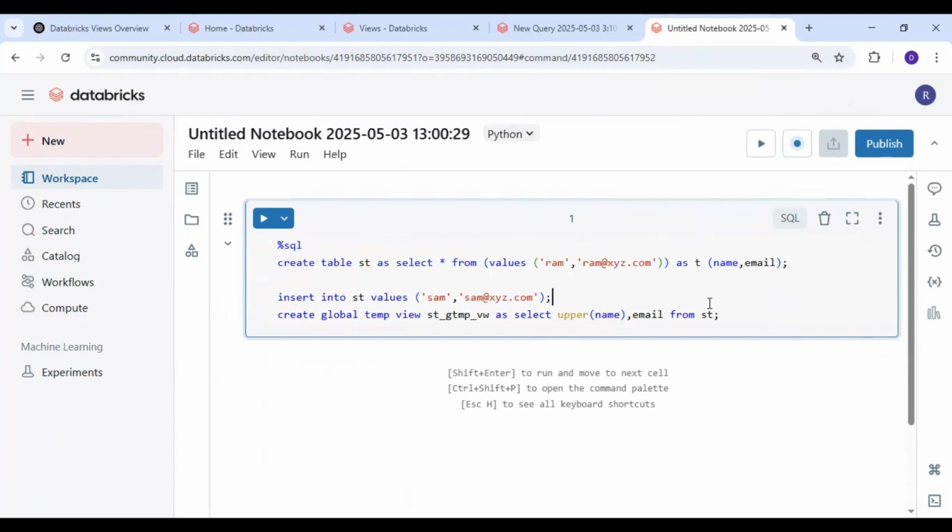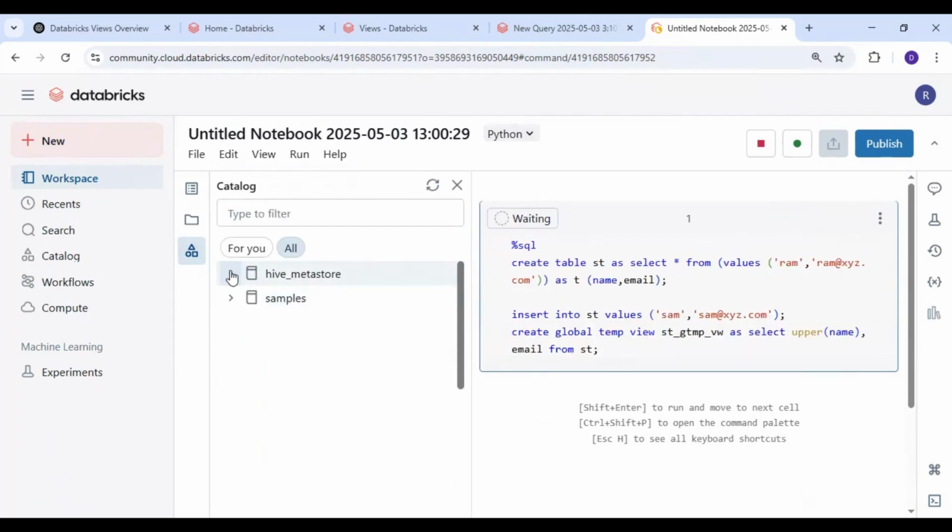Create table, and out of that, we are creating the global temporary view this time. Correct. Let me connect it to the cluster. The cluster is up and running. Let us execute it. Hopefully, this should work fine. We should have the global temporary view created for us. But do we see it here?